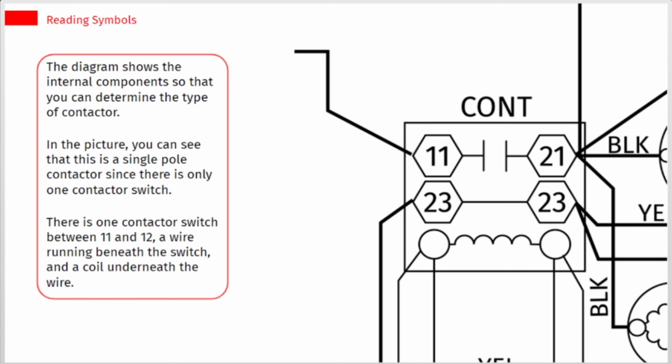The diagram shows the internal components so that you can determine the type of contactor. In the picture, you can see that this is a single-pole contactor since there is only one contactor switch. There is one contactor switch between 11 and 12, a wire running beneath the switch, and a coil underneath the wire.